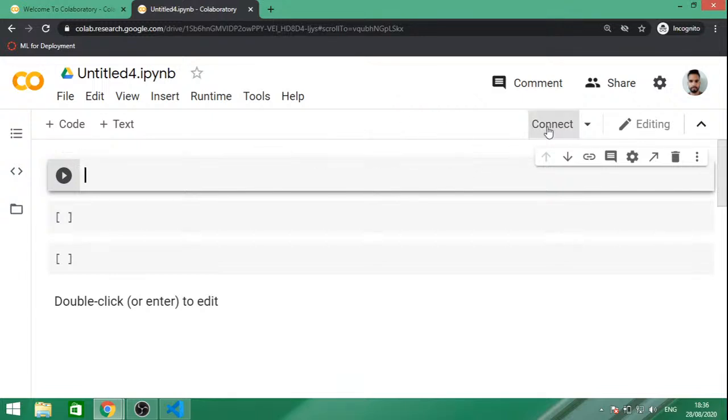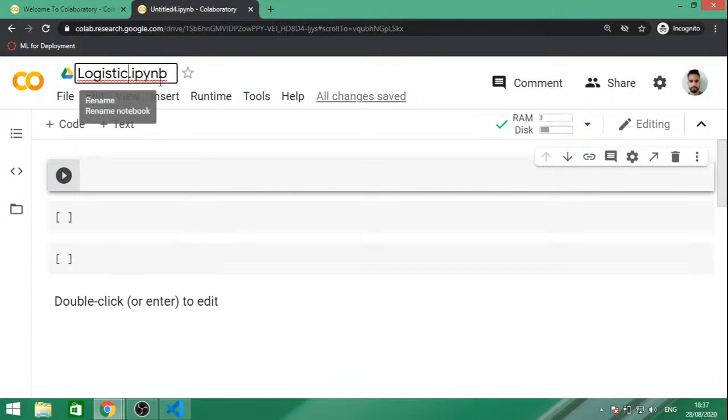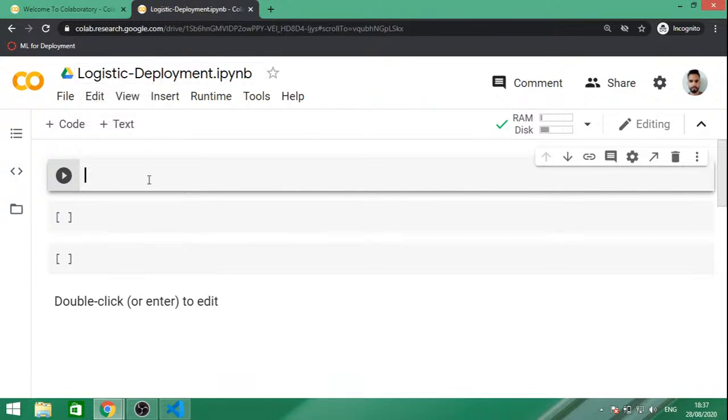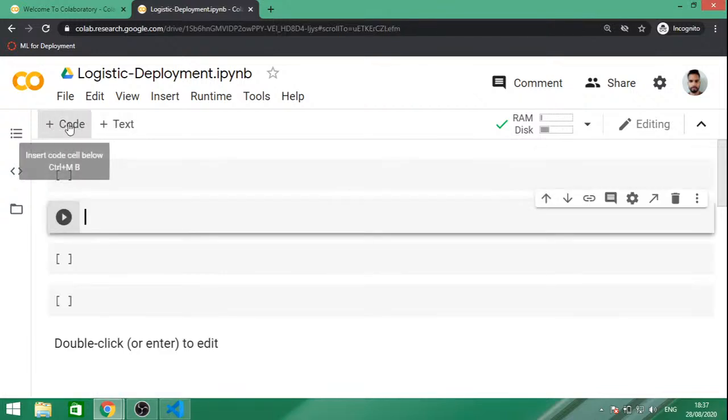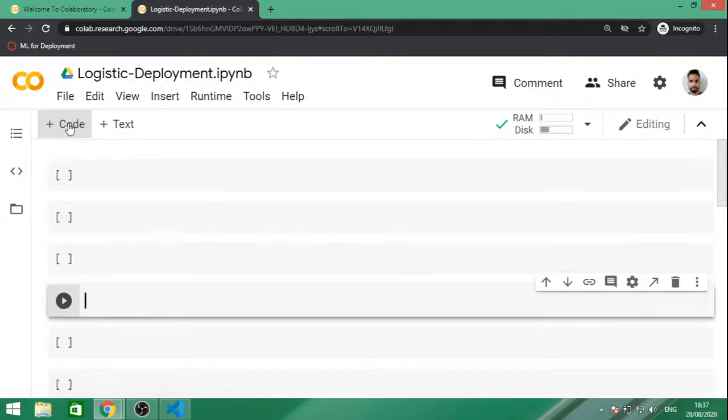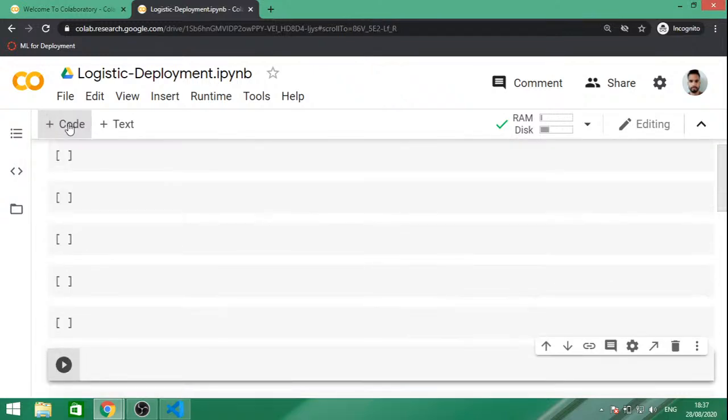So first of all, click on connect here, and here you can change this name from Untitled. I'm going to change the name to Logistic Deployment. Alright, now let's get some new code cells by clicking here on code. Just click on this code and you will get some new cells. So we are going to need many more of these code cells here.